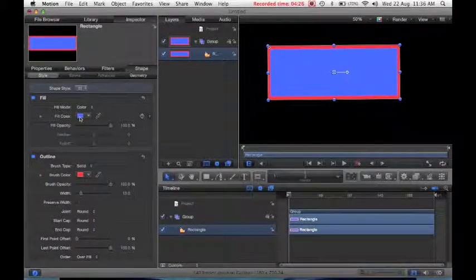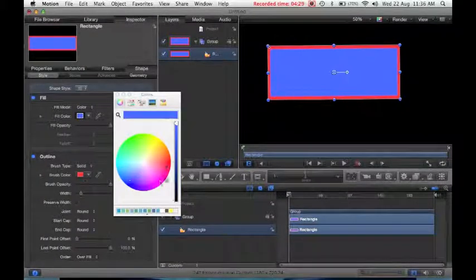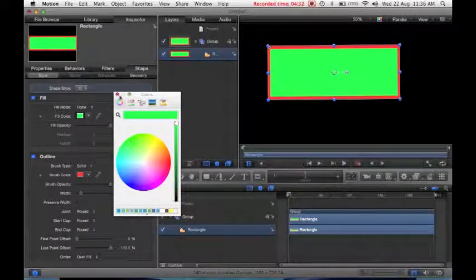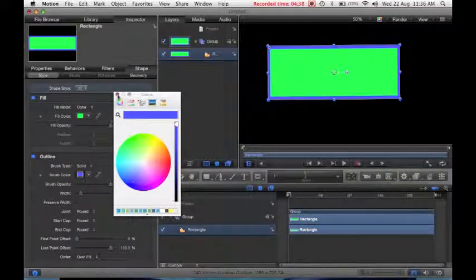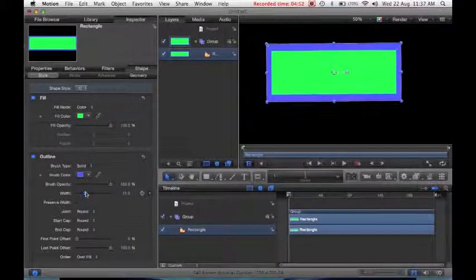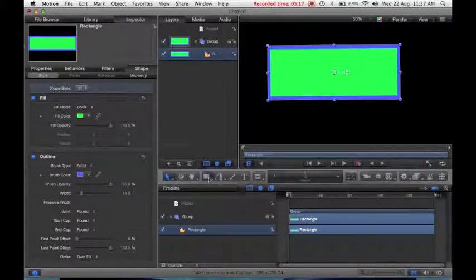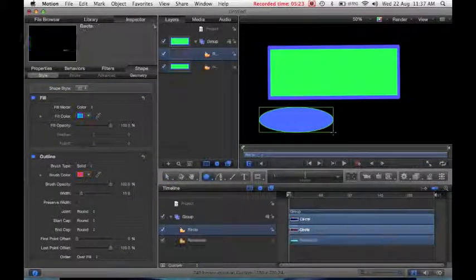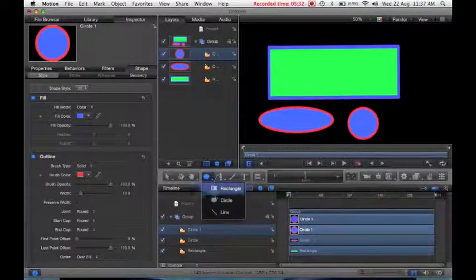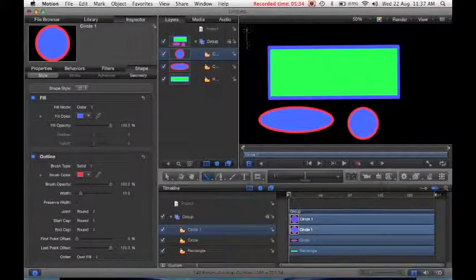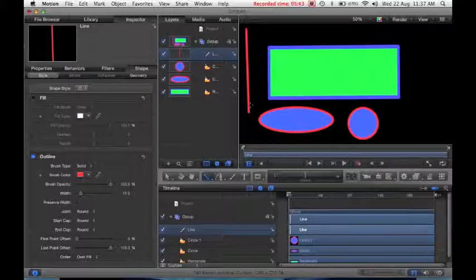You can change things like the fill color, the outline color, and the width of your outline. You can also do the same thing with the circle. You can make an oval by simply dragging, or by holding down Shift, you can make a perfect circle. You can also make a line. Just simply drag to make your line. Remember, you can also adjust any settings you would like to for these shapes.